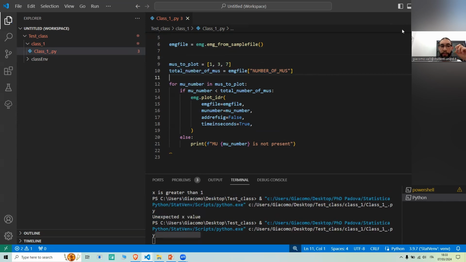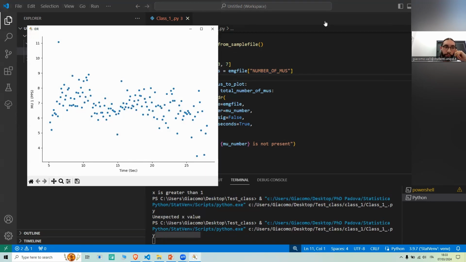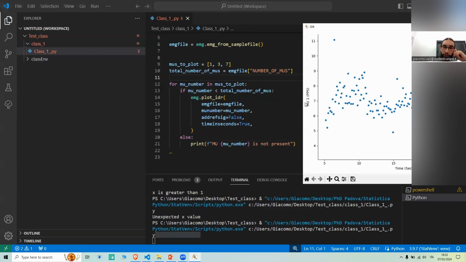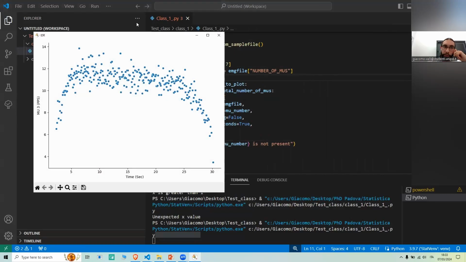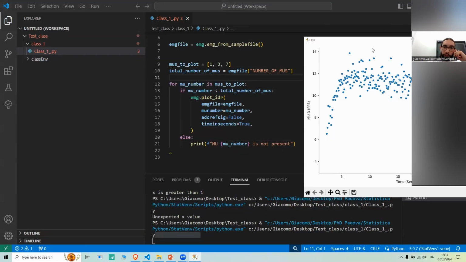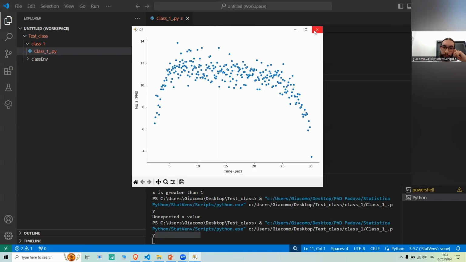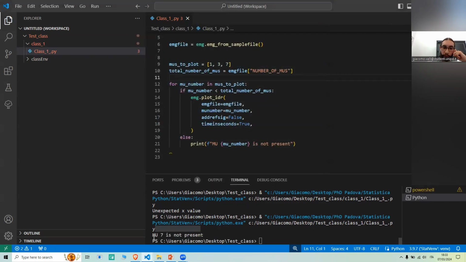Let's see what happens if I execute it. We see the discharge rate of motor unit number 1, which is here. We see the discharge rate of motor unit 3, which is here. And now what happens with motor unit 7? We print motor unit 7 is not present.